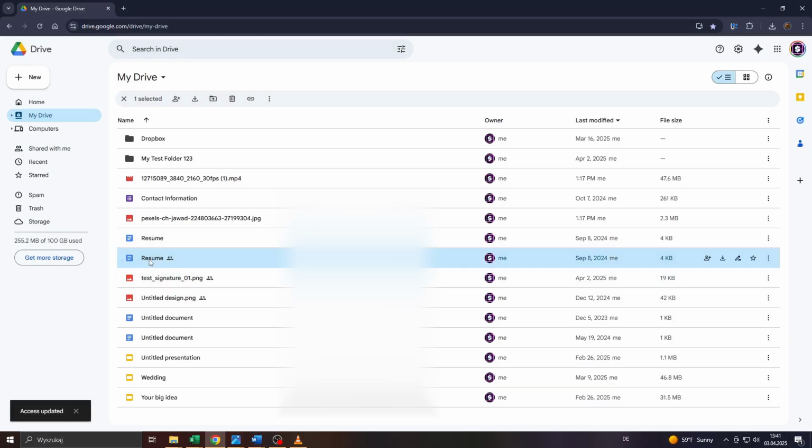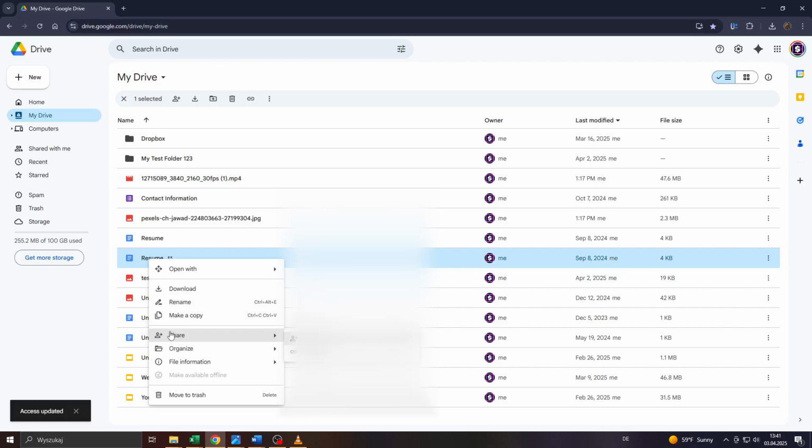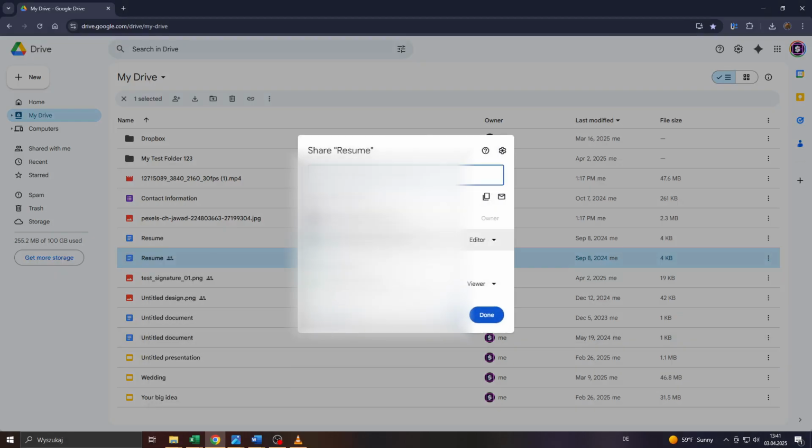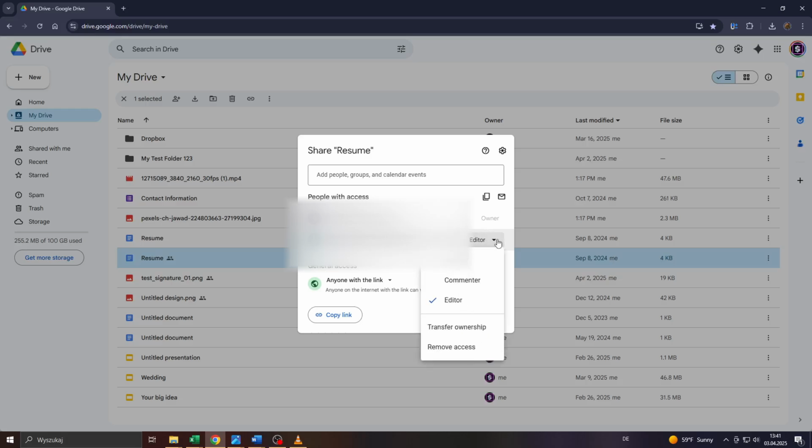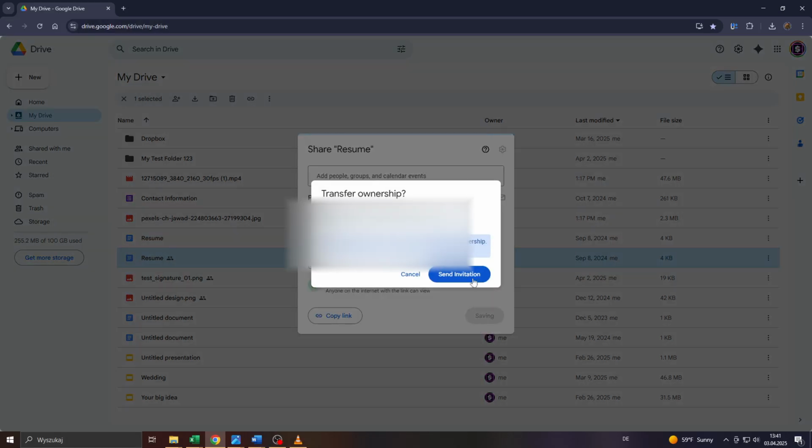So in the final step, guys, what you want to do is right click on the shared file again, but in this case, don't type the email address of the contact here again. Instead, you will see the email address of the given user listed below. So what you want to do, guys, is click on that arrow icon here next to editor and select transfer ownership from that drop down menu here.